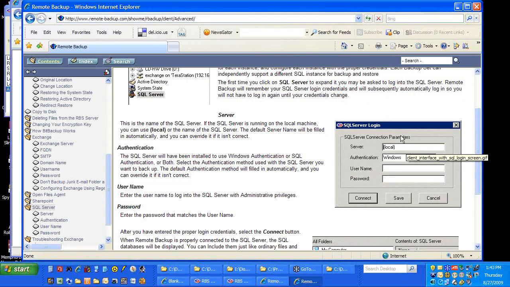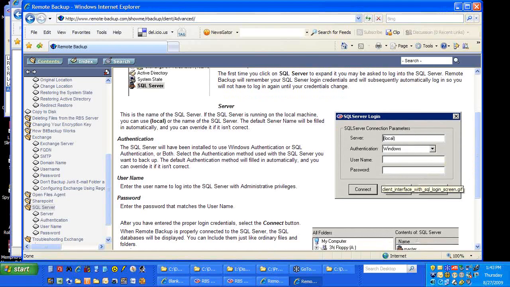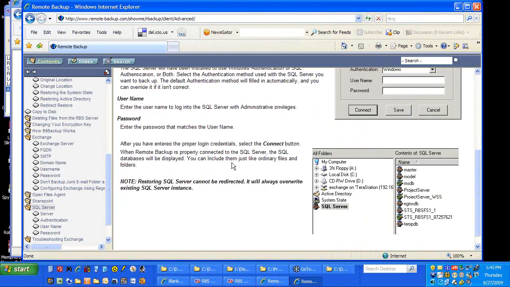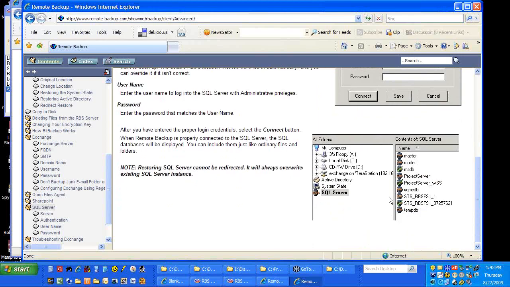In most cases, everybody uses Windows authentication. If it is Windows, just select Windows and click on connect, and it will use the currently logged in username and password. But if it's a separate SQL authentication, you can change the authentication method from this drop down, and the other one will be user defined or SQL, and then you enter a username and password. And once you connect, it will show you all the databases, and you can select the databases that you want to back up.